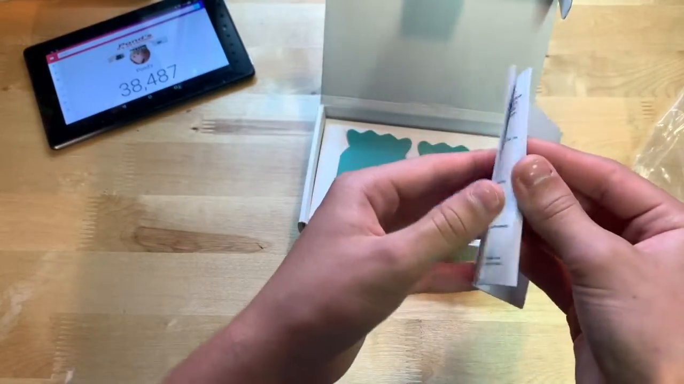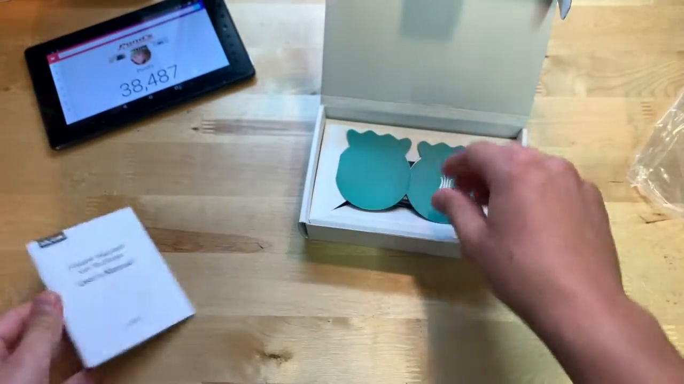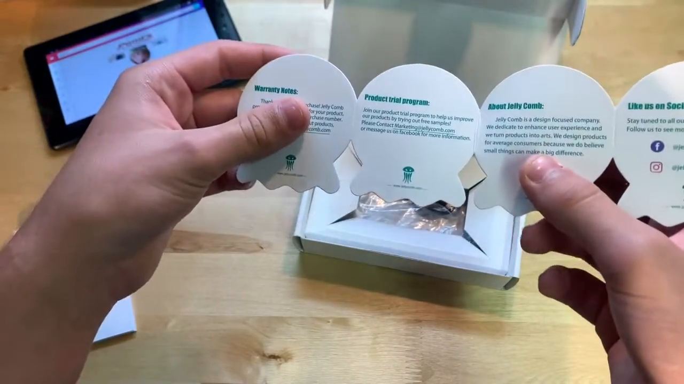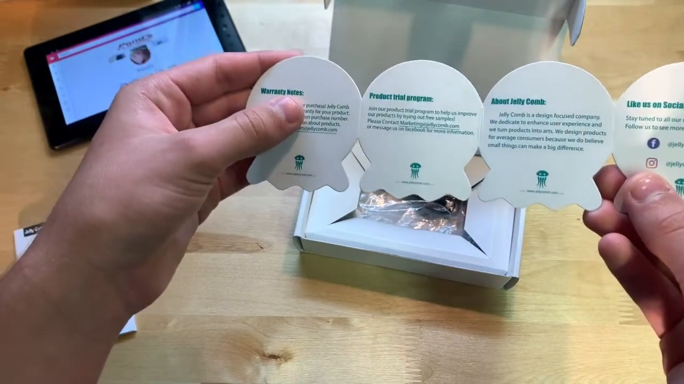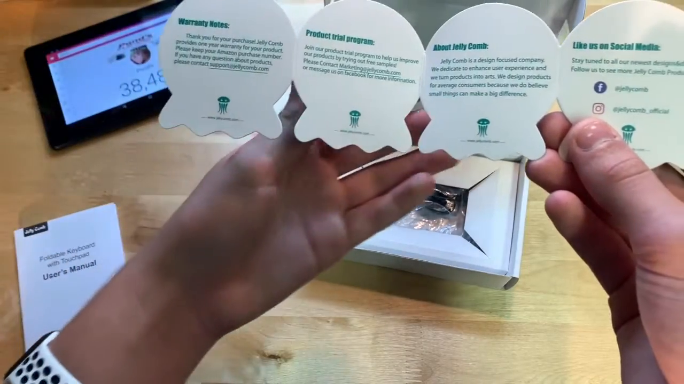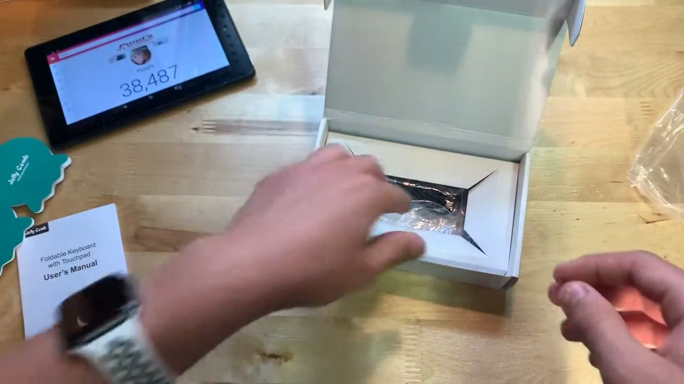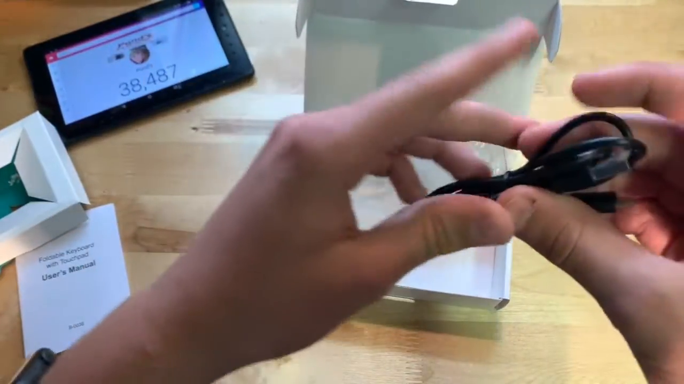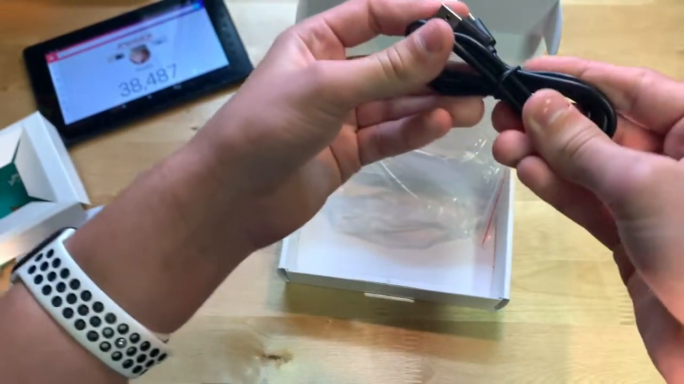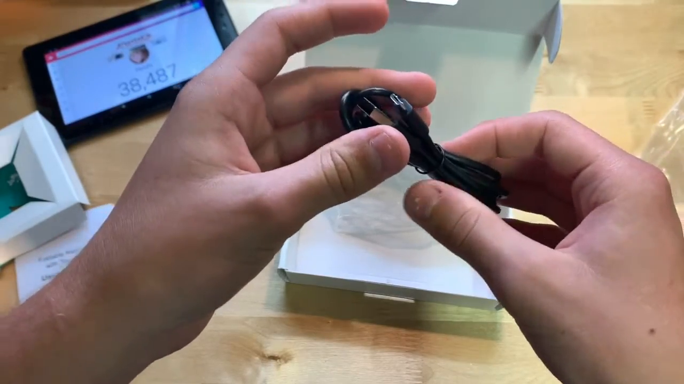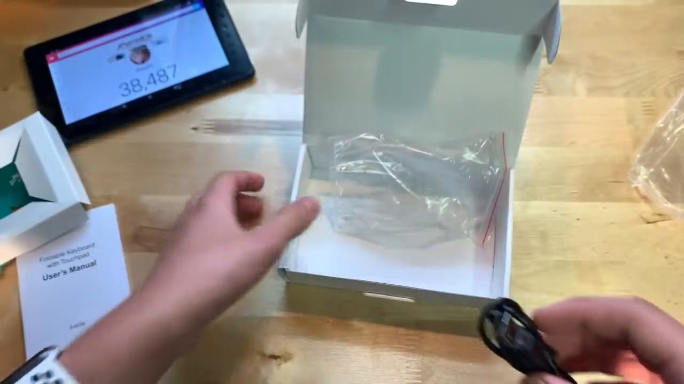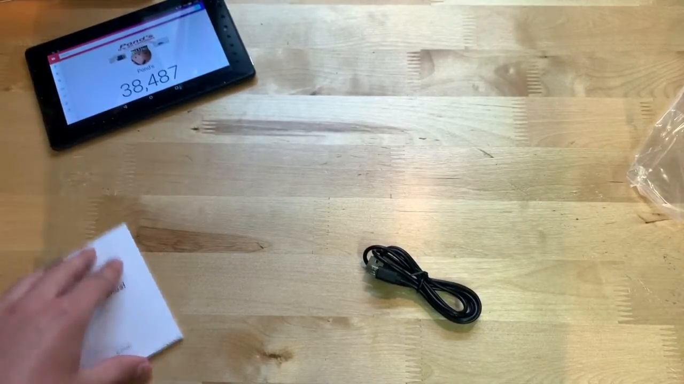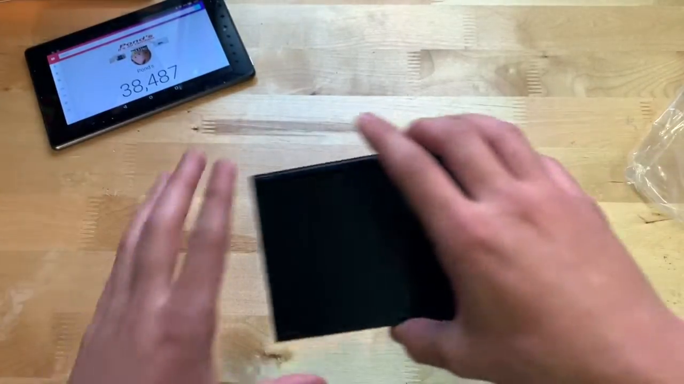Let's go and see what else is included. A user's manual here. And what's this? Oh, it's if you're happy or not happy or something like that. Warranty, about Jellycomb, stuff like that. So there you go, there's that. Let's go and see what else. We have a charging cord, and that's it for the box. So pretty long cord, looks like it at least. And then you could also, again, use this for a wired connection to like a laptop or something like that. So very cool so far.